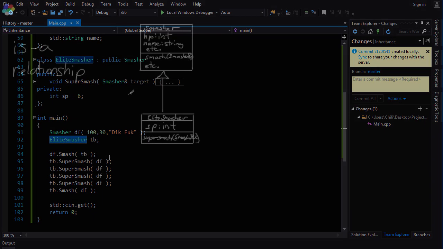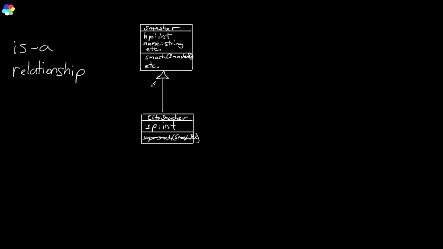Why does this work? Well, we call inheritance an is-a relationship. What does that mean? Well, an elite smasher is a kind of smasher. And because it is a kind of smasher, we can pass it to functions that expect a reference to a Smasher.